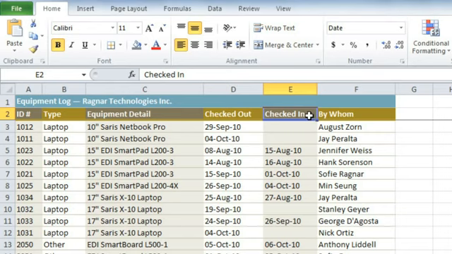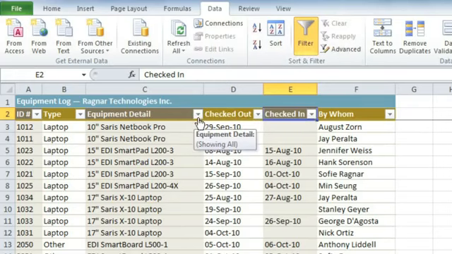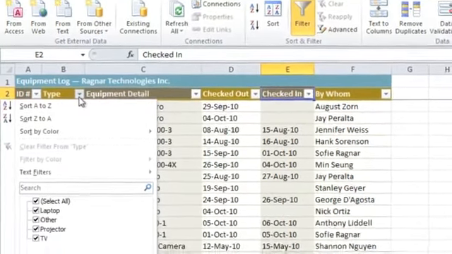In this example, I have an equipment checkout log, and there are a lot of things to keep track of, so I'd like to use some filters to simplify it. First, go to the Data tab and click the Filter command. You'll see these drop-down arrows added to your header row, and you'll use these to access all of the filtering options.